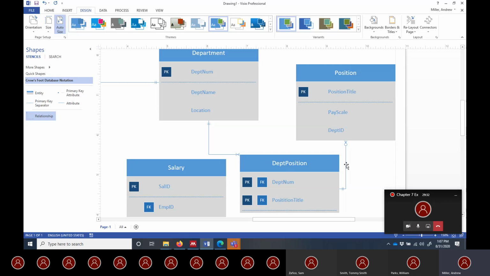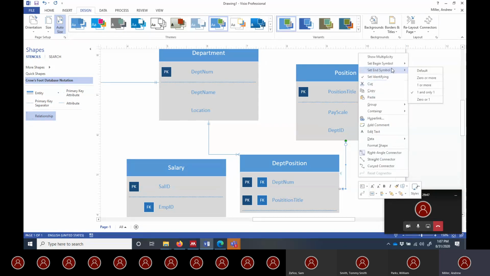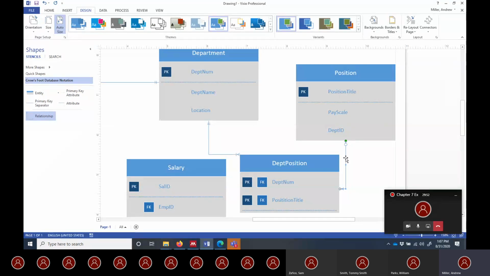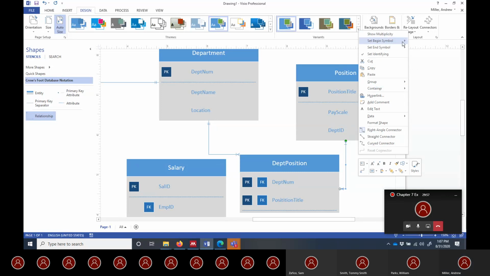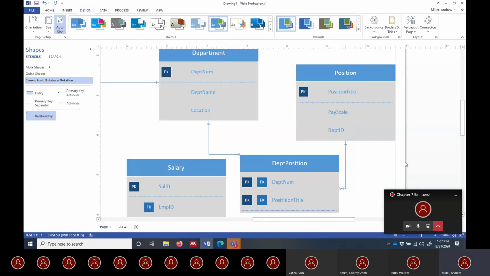Okay, now we're going to do the same thing over here. So I'll give you a secret. You're always going to have the many be associated with the associative entity and the one-to-one associated with the thing that previously had the many-to-many. So let's go ahead and do that. For our end symbol, it's going to be one or more. For our begin symbol here, it's going to be one and only one, because this department position has a position title, it's unique to each position, so therefore we're going to have that associated.